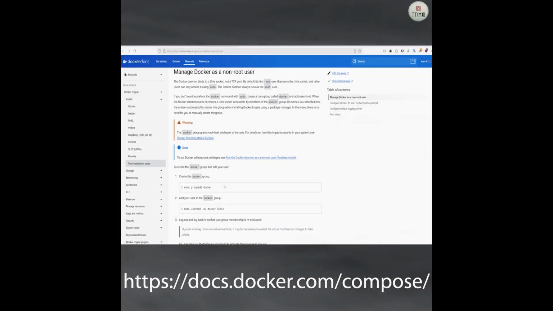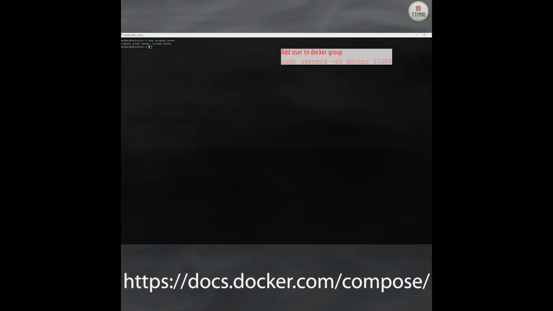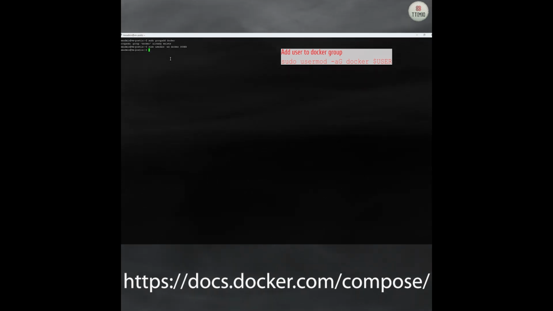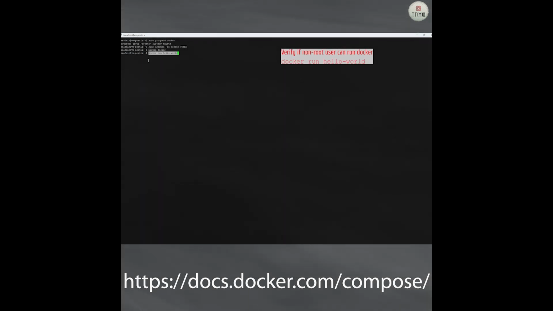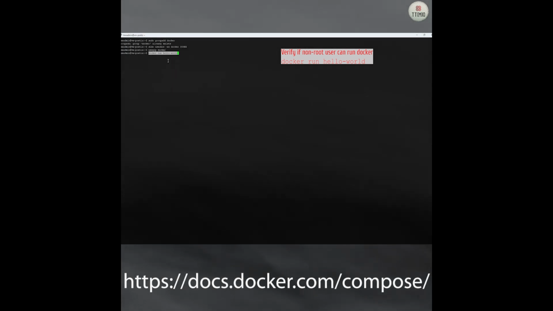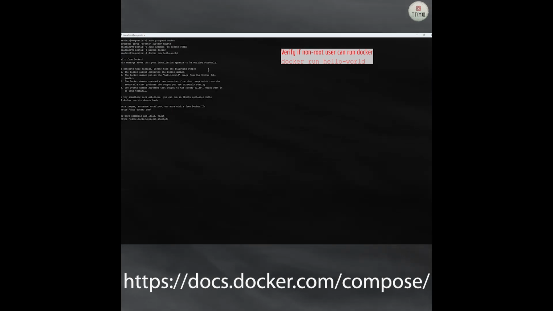First, we try to create the Docker group, and it already exists. Next, we add the user to this group. Next, we activate changes. And finally, we verify whether a non-root user can call up the image. And as you can see, he could.